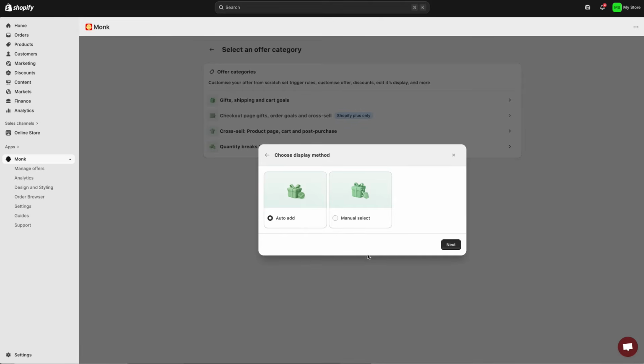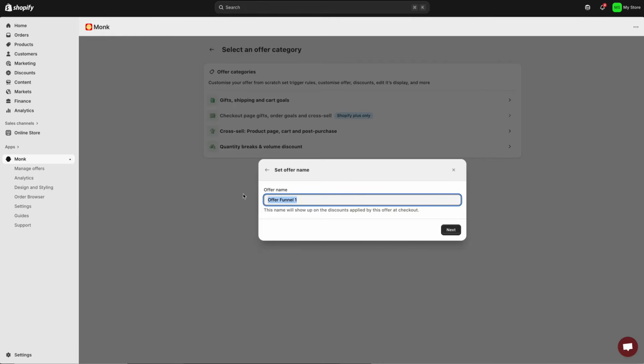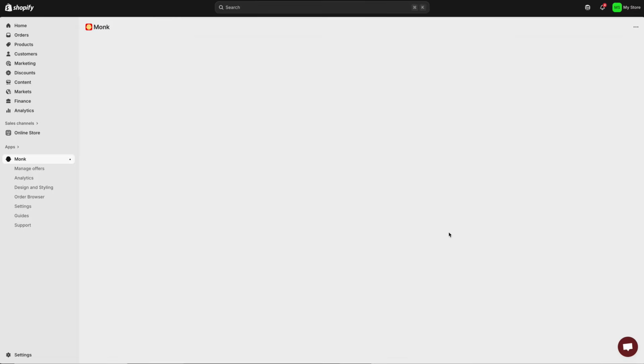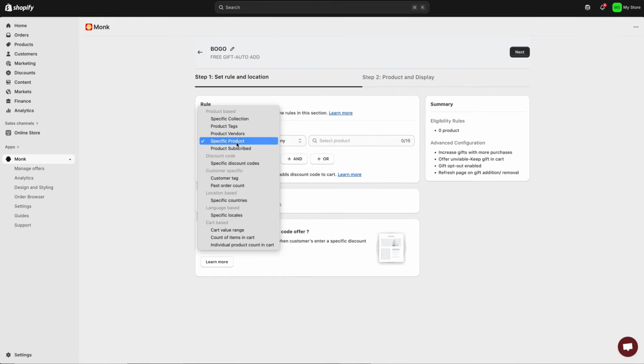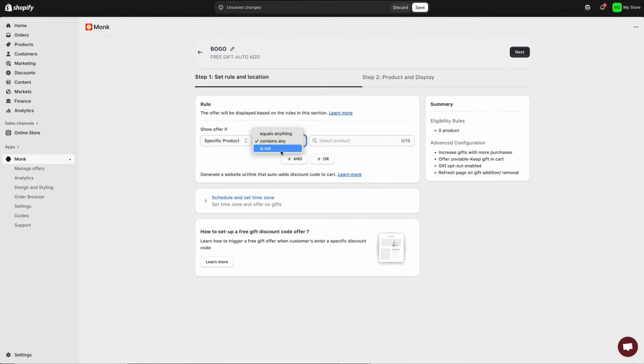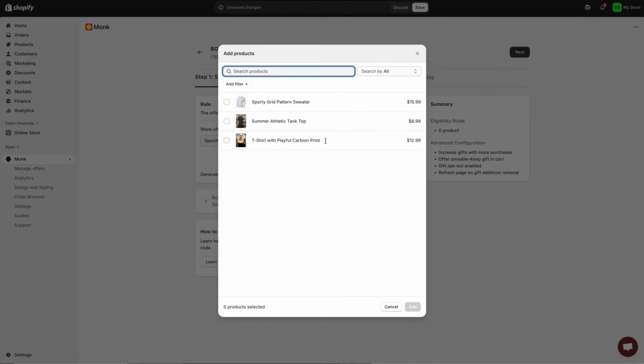For now, I'll select buy one, get one free. You'll notice there are two main options, auto add and manual select. Auto add means the free product gets automatically placed into the cart, which makes the process super simple for the customer. Manual select means customers get to choose the product they want for free. It really depends on the type of campaign you want to run. If you want zero friction, go with auto add. If you want to give customers a bit more choice, manual select can work better. For this demo, I'll start with auto add, and later in the video, I'll also show you how manual select works. Next, you'll name your offer and click Next.